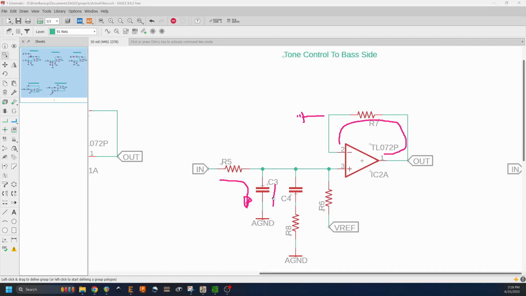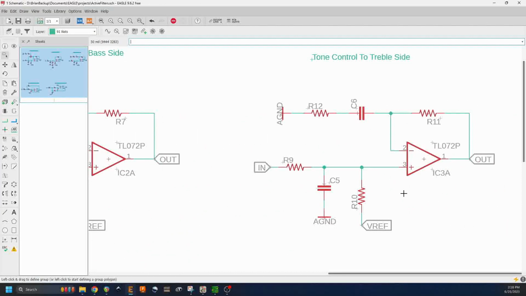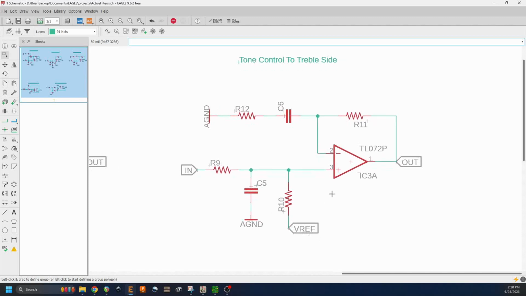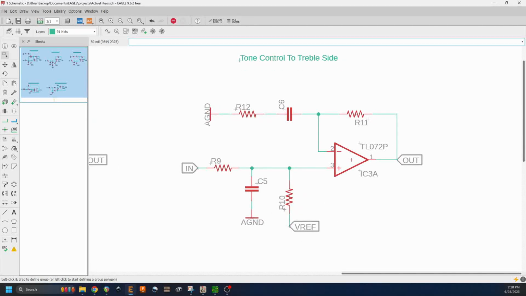If instead we look at what happens when we have the tone control all the way to the treble side, or we turn the tone control all the way up, then what happens is it ends up looking like this.